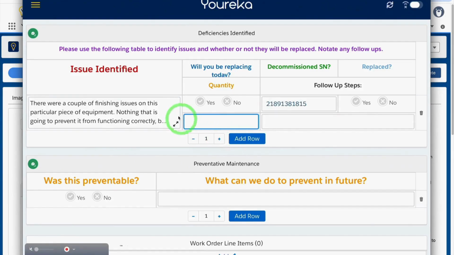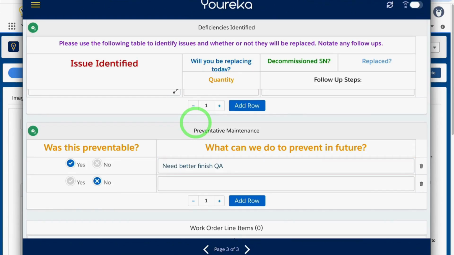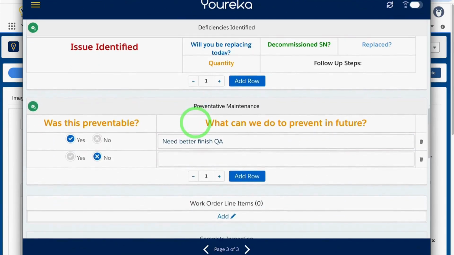And we can see that this takes place not only in this table up here, but then in the subsequent one as well. And so maybe we'll go across here, say, yes, this one was preventable, and we can expand on this. Need better finish QA. And we'll maybe say that our next one was not preventable.